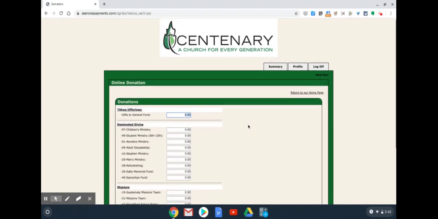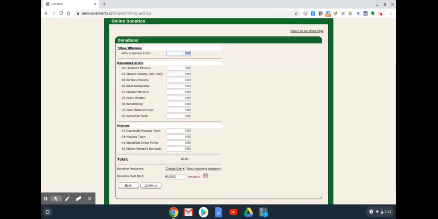And this window will come up. Here's where you do your regular tithes and offerings, gifts to the general fund. If you want to give to designated giving, there are options here, and also for missions. So I'm going to be a very generous person. I'm going to give $1,000.